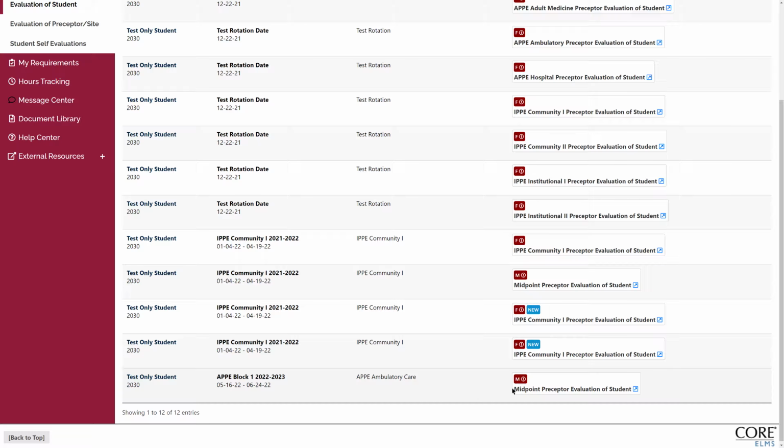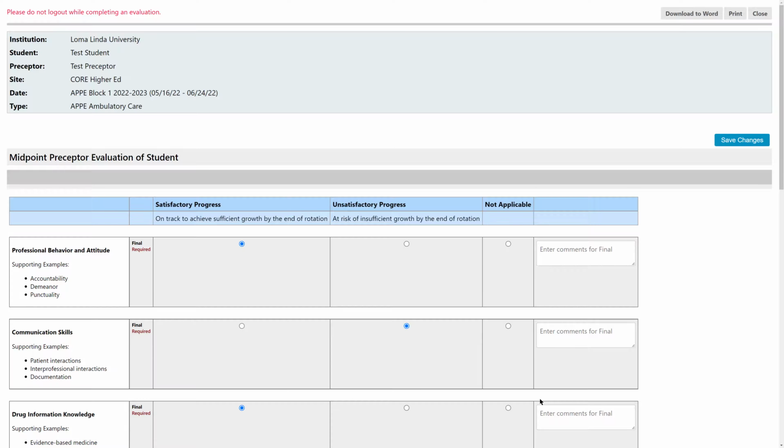Our midpoint evaluations are essentially identical for IPPEs and APPEs and for any type of rotation. Now this is a demo, so what you see on the screen says test only student. On your account, you will see the name of the student that is on rotation with you. So I'm going to click on Midpoint Preceptor Evaluation of Student for the student. You can verify the name of your student at the top of the page to make sure that you are completing the evaluation for the correct student.